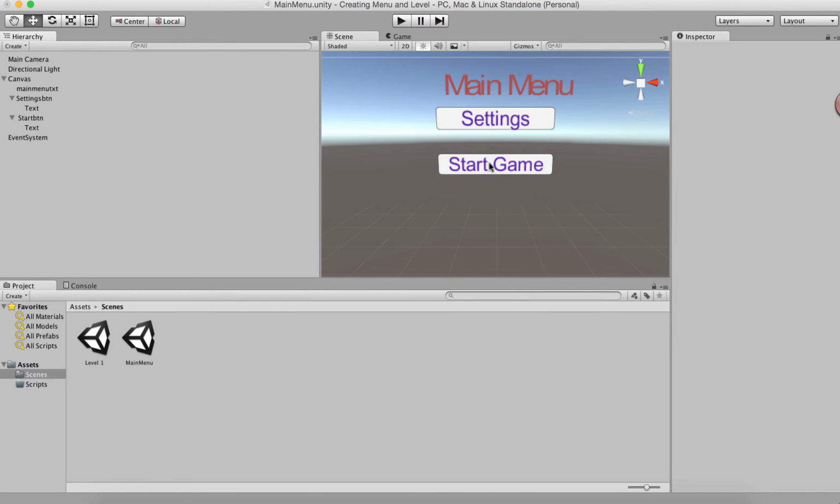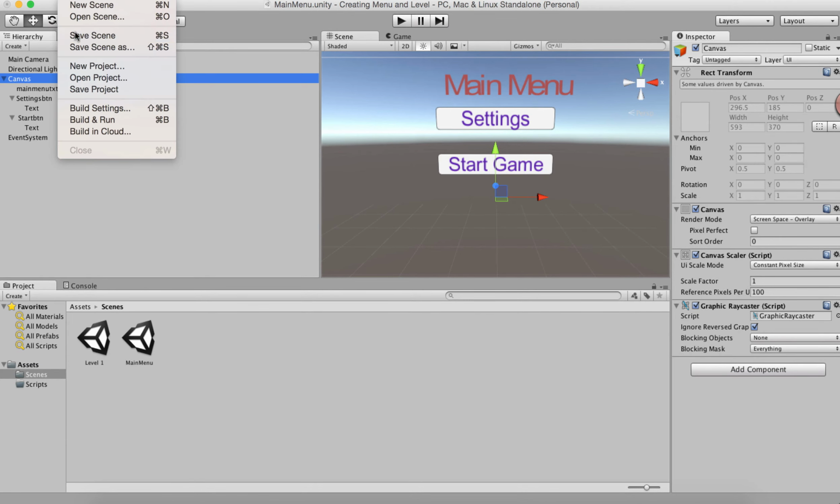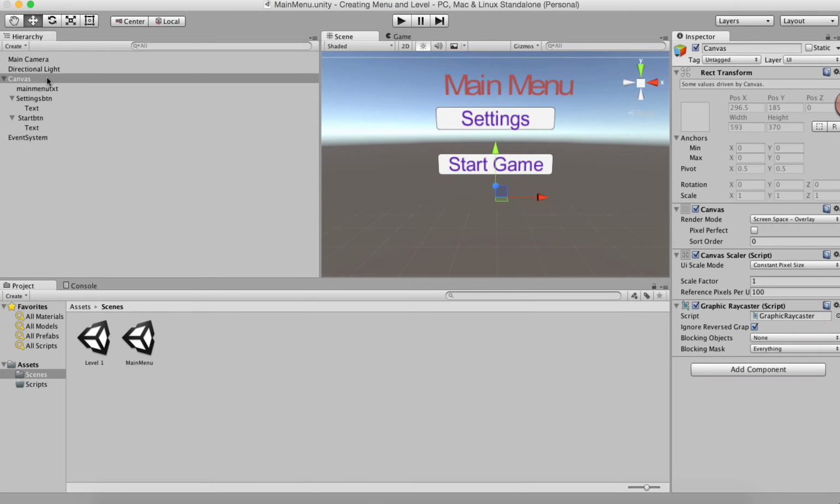So we've got settings, we've got start game buttons. That's the whole canvas we have in place. So let's make sure we save it, play it. You should be able to see it like this when you play from here. Okay, now we need to have another canvas. We'll just duplicate the whole canvas from here.